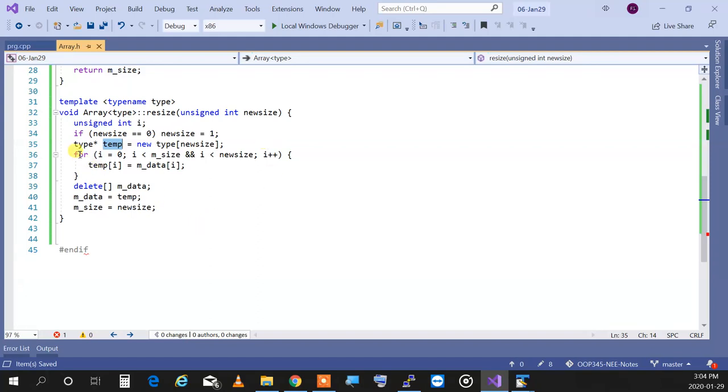Then I'm going to have a for loop that starts from 0, i being less than size, and i being less than new size, whichever comes first. So it keeps counting. Any of them goes false, it's going to stop. So like this, I can expand or I can shrink. It works for both. So I copy everything from the data of the class into the data of the temporary allocation that I have.